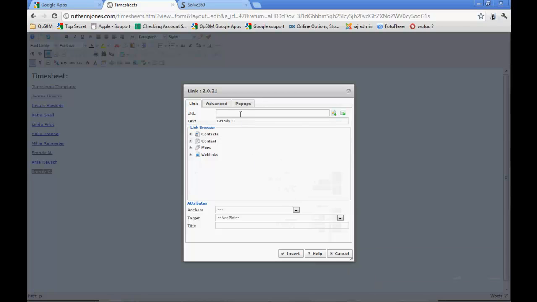And in this pop-up beside the URL, just click there, and then you can hold down Control and hit the letter V as in victory, and it pastes what you copied from the address bar right in there. Then click Insert.